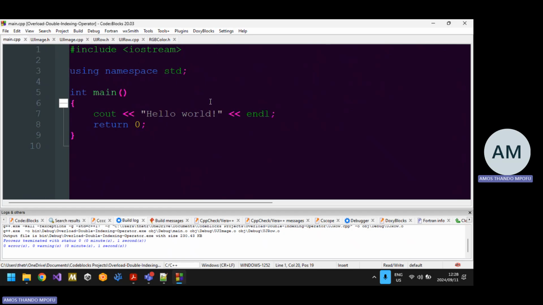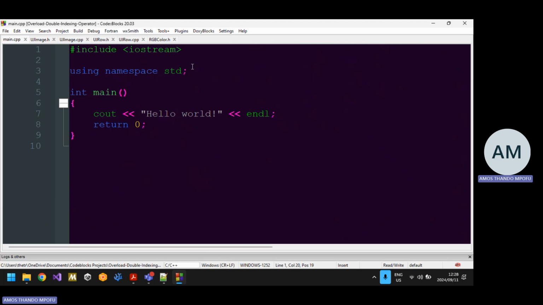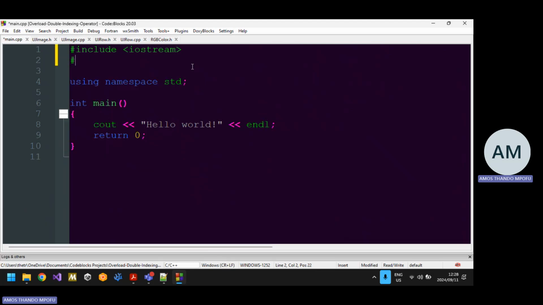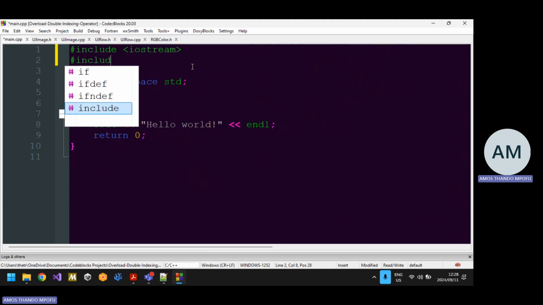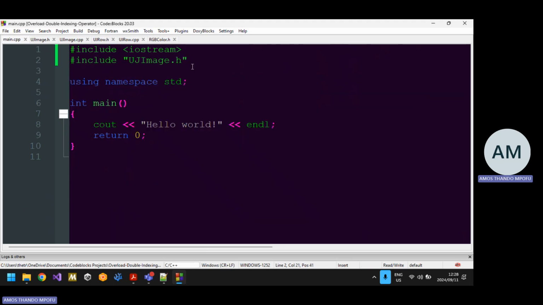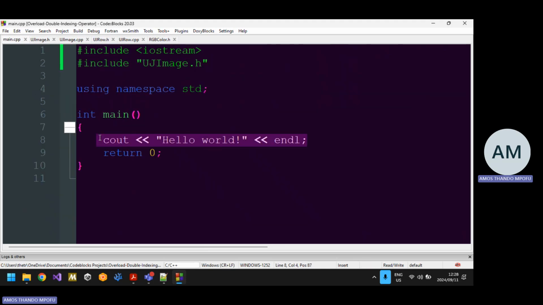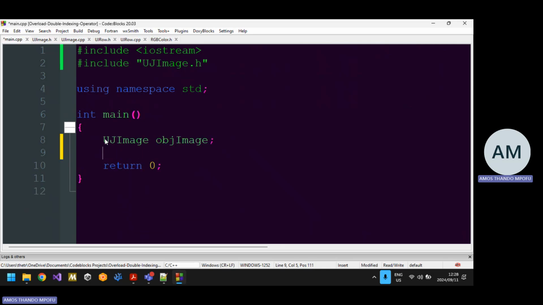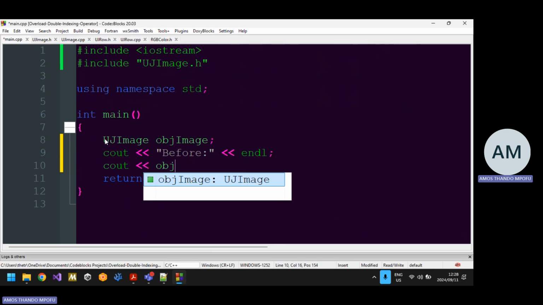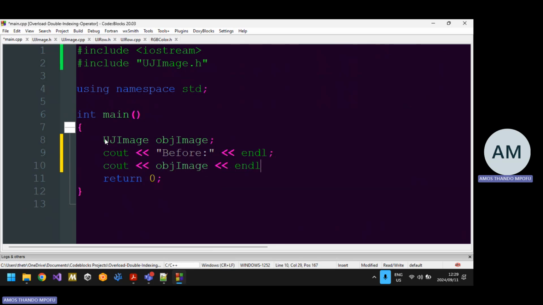So let's try to use it. What I'll do is output the image before and after. So I'll output text, right? So hash include uj image.h, and then I'm going to create a uj image, uj image obj image, and then I'm going to output before, and then end line, and then I output the object. Remember, the operator has been overloaded, so I don't need to call the to ppm function. I just use it like this.